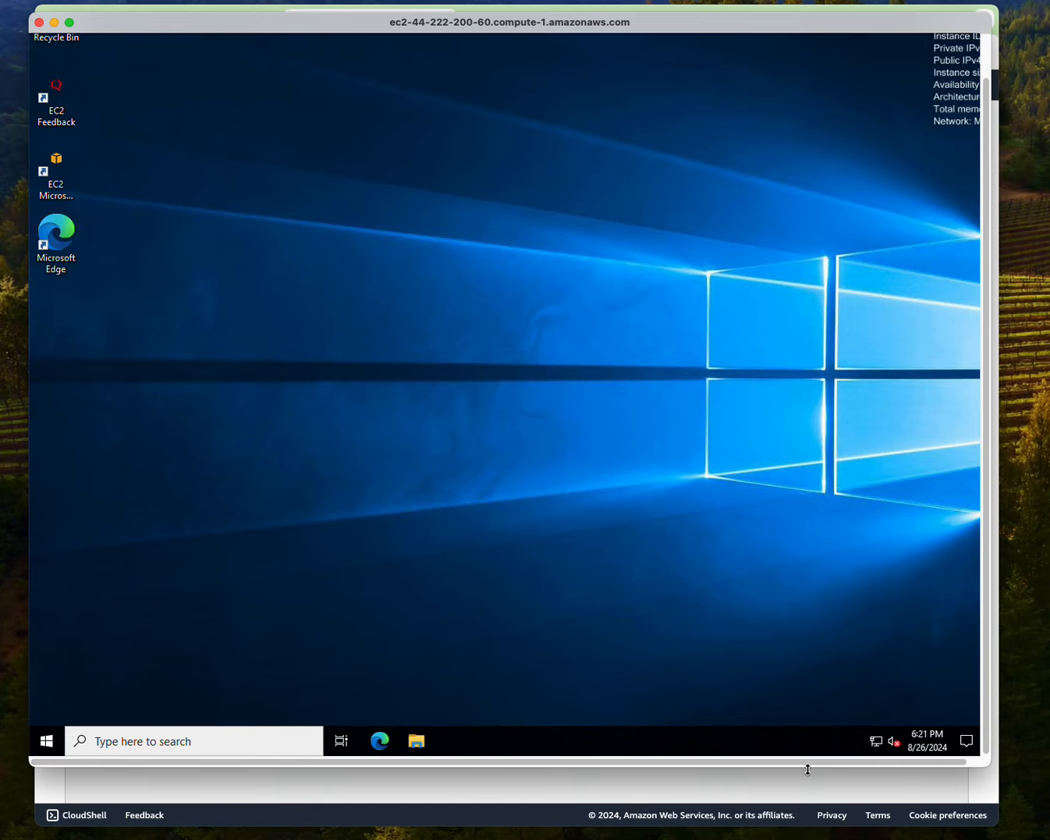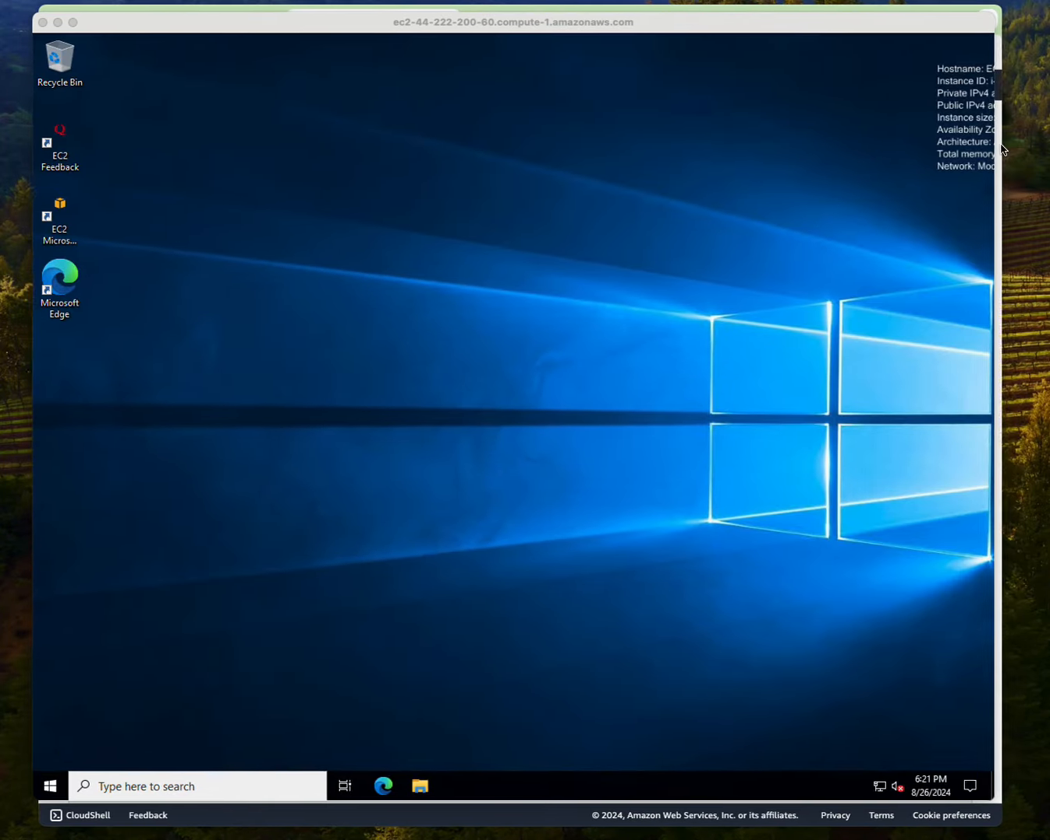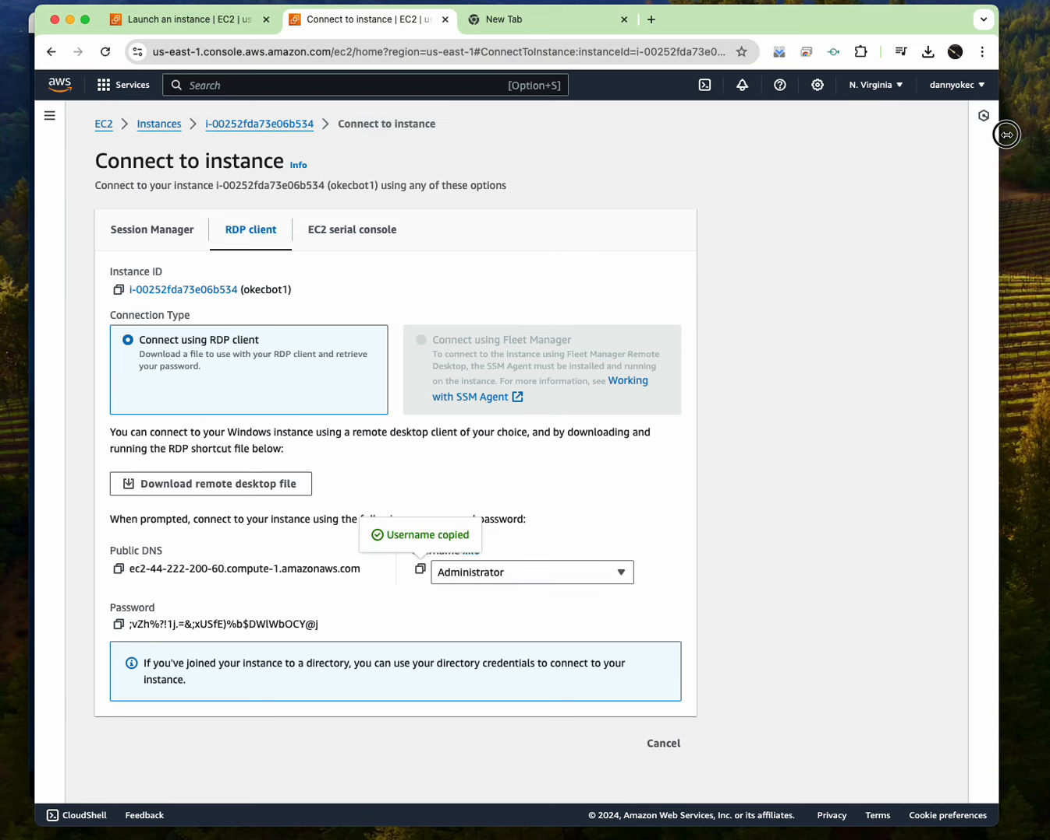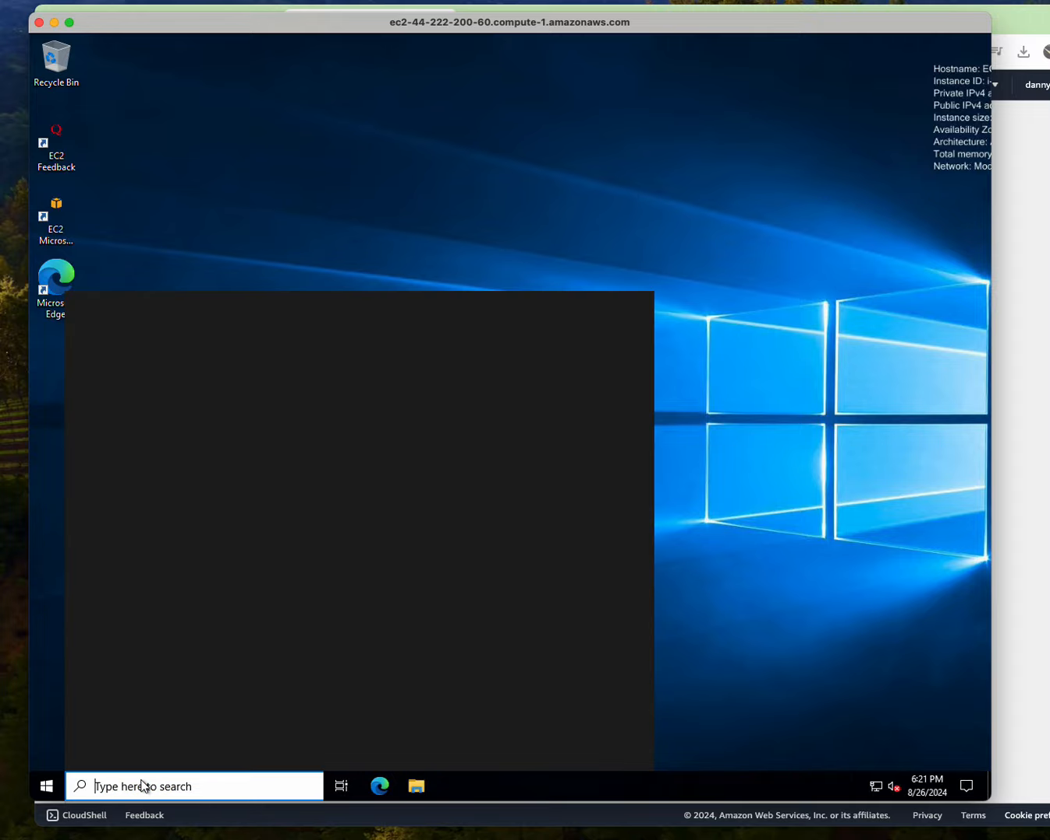Okay, so now this is a Windows computer, and this computer was created on Amazon Web Service. Where's that thing again? On Amazon Web Service. So what can I do with this computer? I mean, basically everything you would want to do on a normal computer.